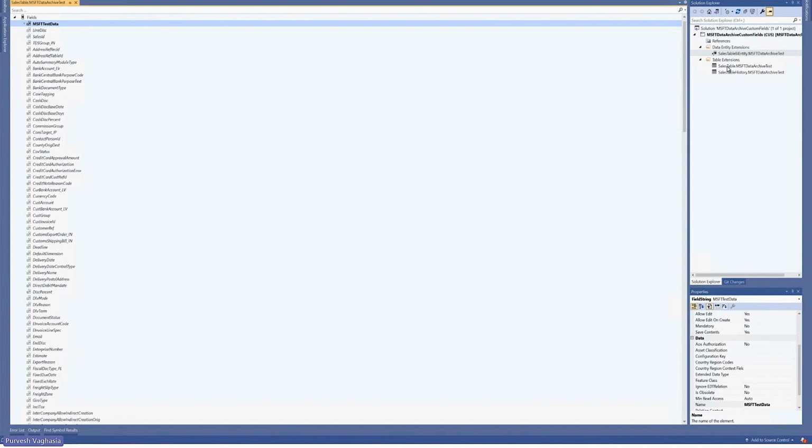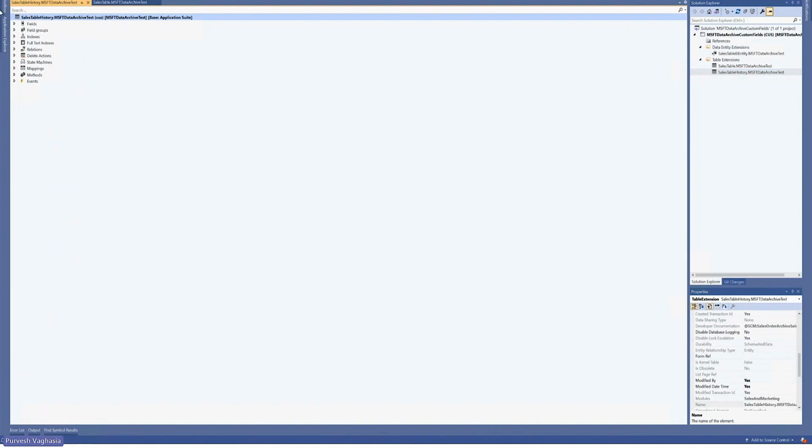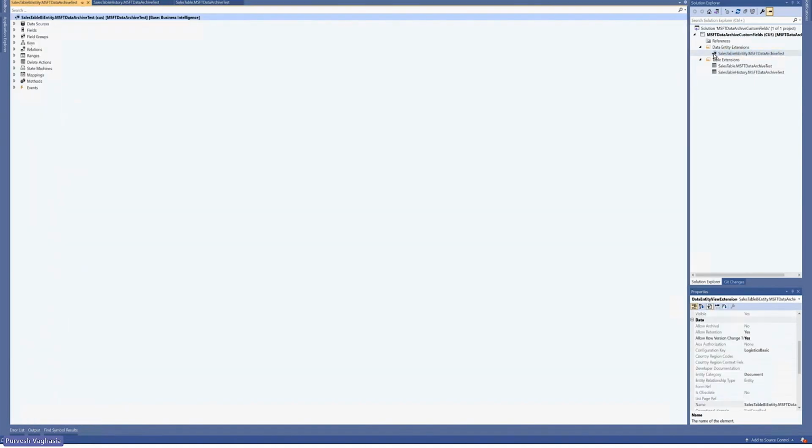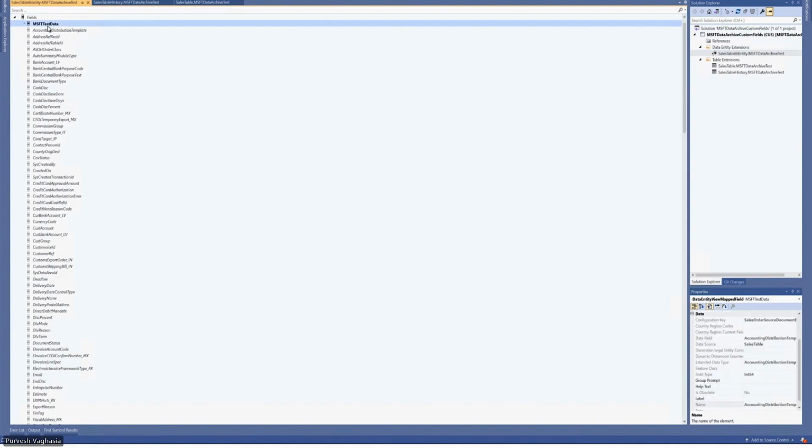Let's quickly have a look at Visual Studio. In this particular example, I have an extension of the sales table, and using that extension, I have created the MSFT data field in the sales table. So I need to create that field in the history table as well. Using an extension of the sales table history, I have added it there, and similarly, I have created a sales table BI entity extension to add the same field into the BI entity. That way I have the custom field created in the history table and in the BI entity, so everything is in sync.